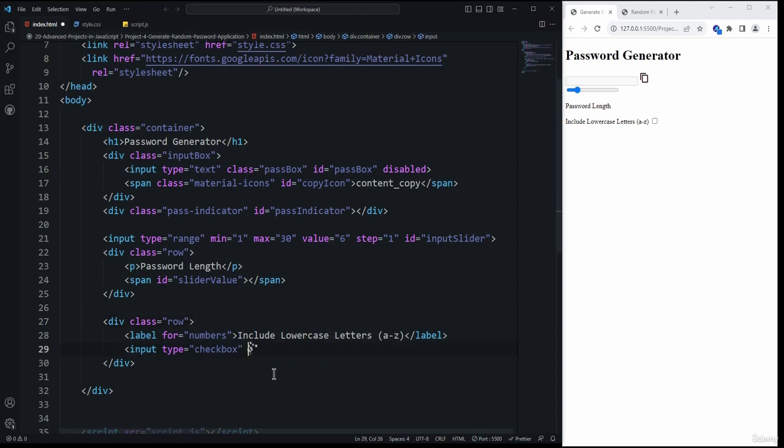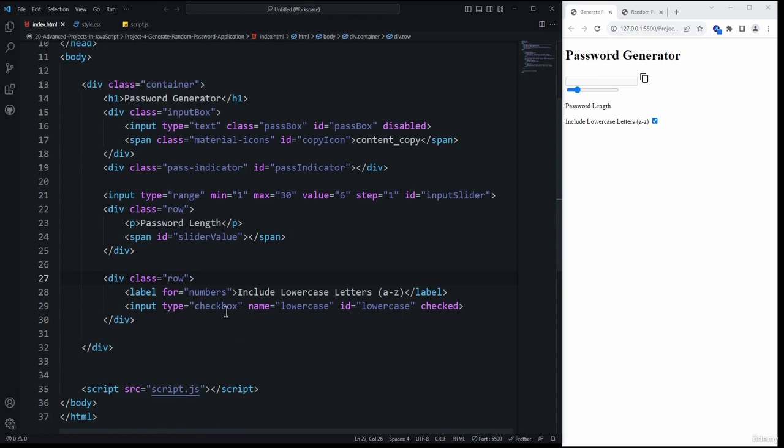Then we need to provide the name as lowercase. Then we also need to provide the ID as lowercase. And then the value that we want is checked. If I save it, you can see we get this default value checked. If we don't specify checked here, then an unchecked value will be displayed inside the browser. So this is the first row for the lowercase, and here we also need to provide the type, which is checkbox. We have provided the lowercase ID, so everything is correct.